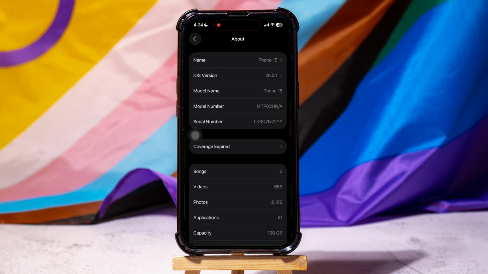If Camera is listed, tap on Camera to see its service details. Read the information shown for the camera part and its service status. Use the Back button to return to the About screen when done reviewing. Following these steps, you can easily check parts and service history on iPhone.